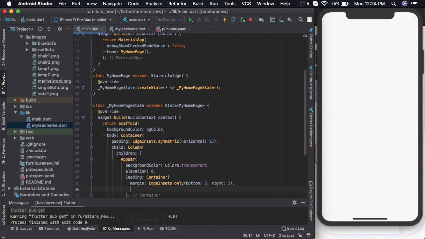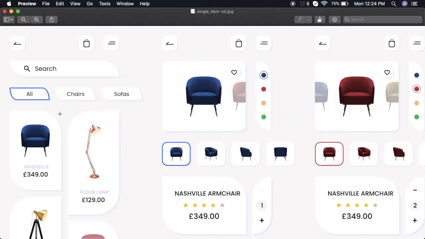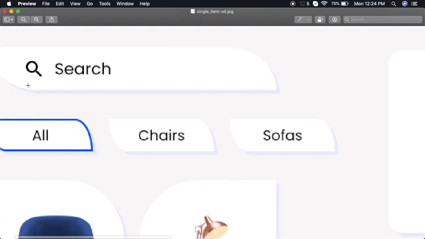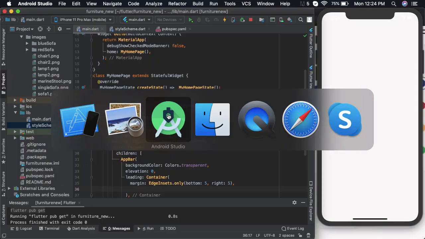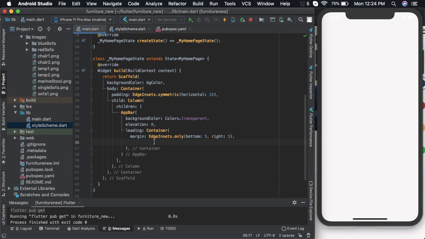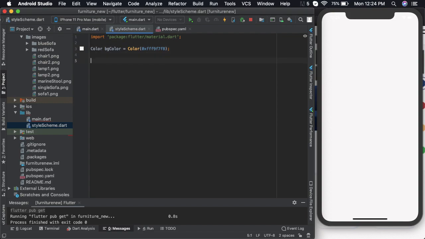I'm giving a margin because I want the border to be displayed. There's a shadow on the right and bottom part, so I'm giving a margin of 5 so that it is displayed properly. Let's assume a height of 50 and a width also of 50 since it's a square button. And then let us create a decoration. We'll define a style here in the style scheme document.